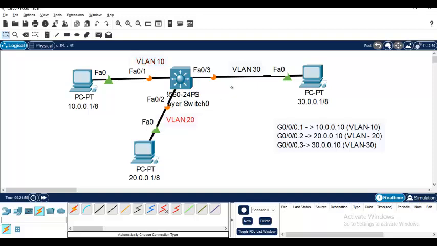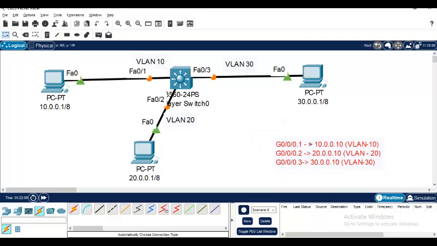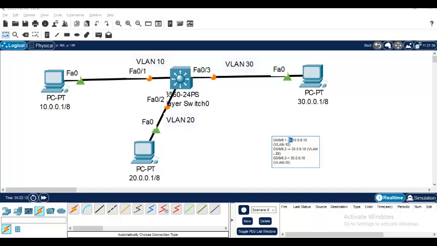Hostname inter-VLAN routing using multi-layer switch. Interface F0/1. Switches won't have 0/0. Switchport mode access. Switchport access VLAN 10. Not VLAN 110, VLAN 10. Okay, next. Interface F0/2. Switchport mode access. Switchport access VLAN 20. Interface F0/3. Switchport mode access. Switchport access VLAN 30.